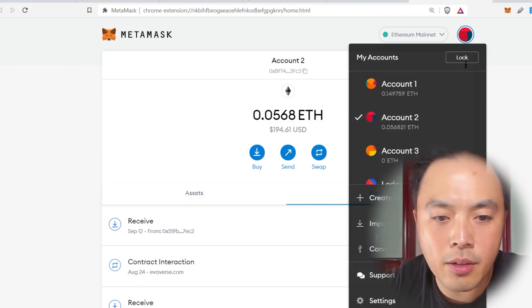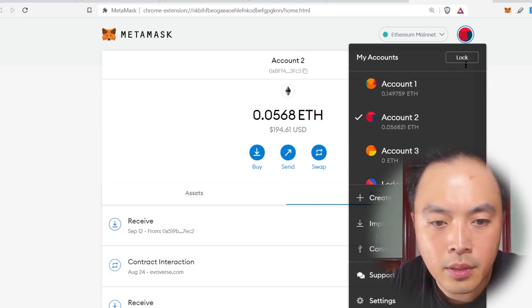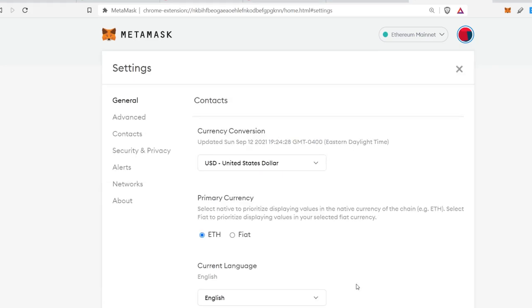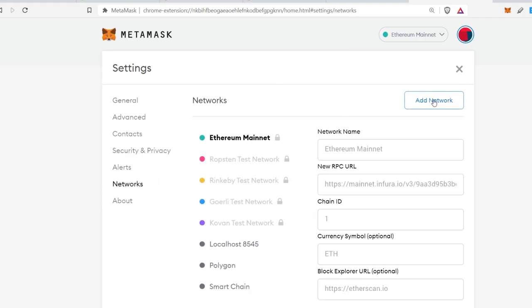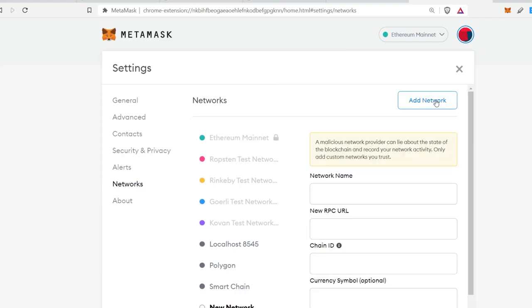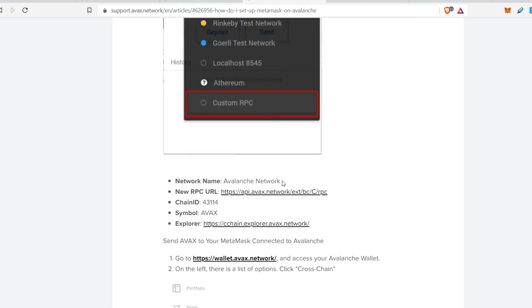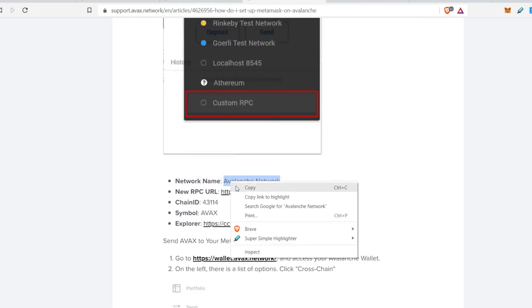Once you click on expand view, you're then going to go up here and go to settings. Let me get myself off the screen here. Once you go to settings, you're gonna go to networks, and then click on add network. This is where you type in network name. So let's go back to that site. Network name, Avalanche Network. I'm just going to copy and paste it.